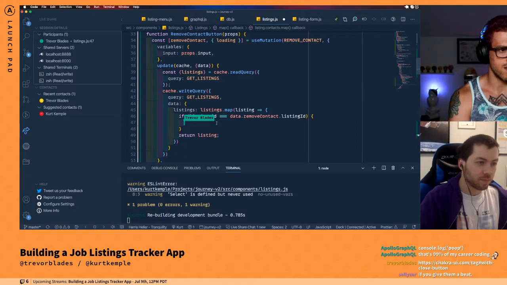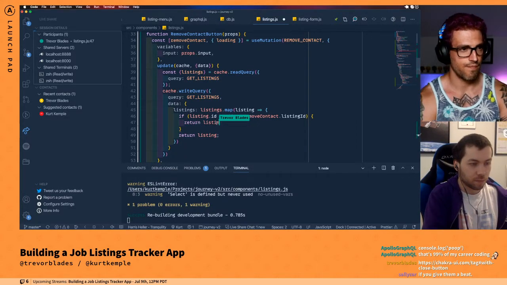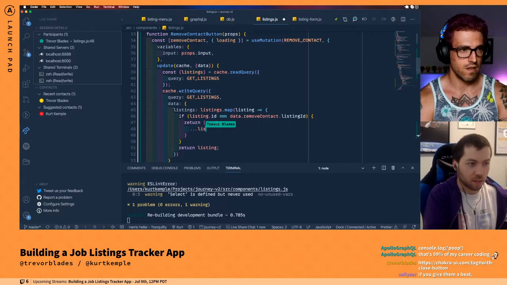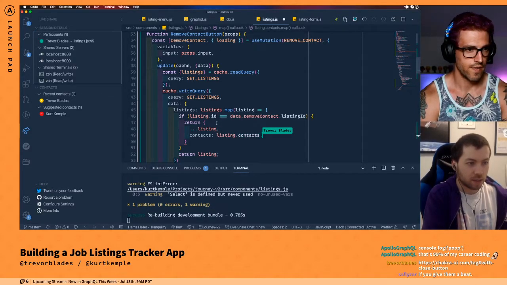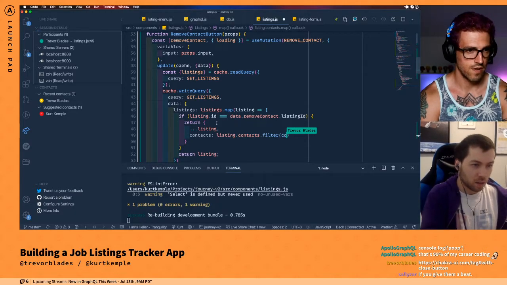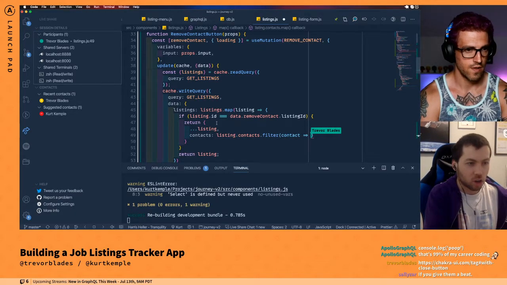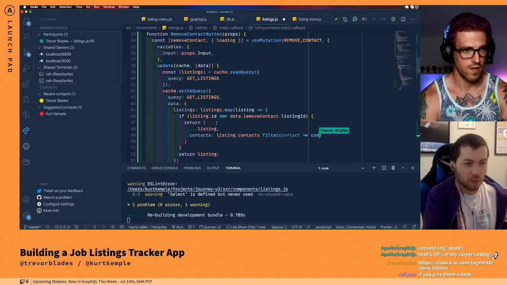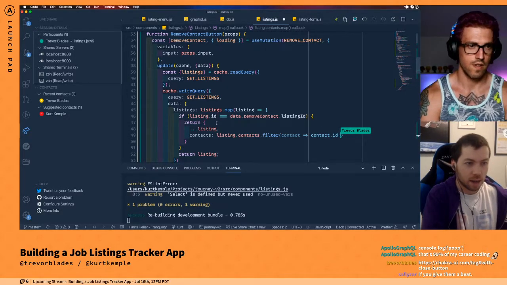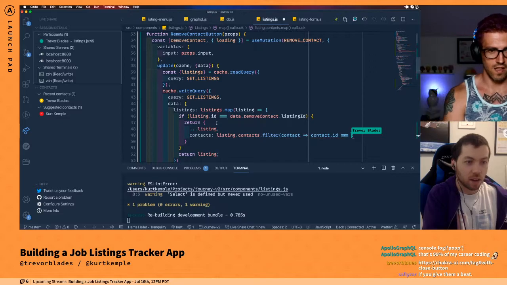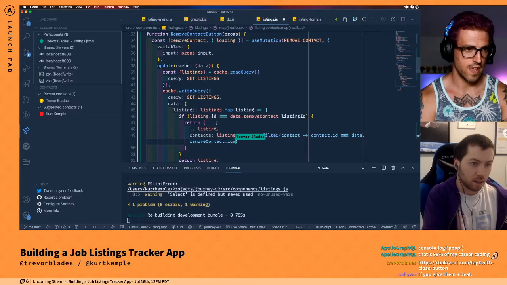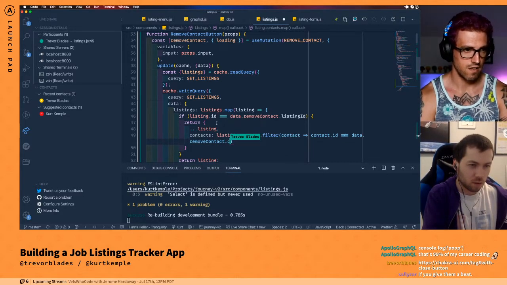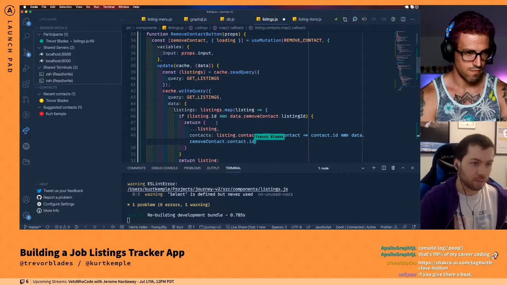Well, yeah, we'll do something like this. For the listing, on its contacts, we'll say listing.contacts.filter. So for each contact, we're going to filter these contacts based on if that contact ID is not equal to data.removeContact.id. Love it. Exactly.